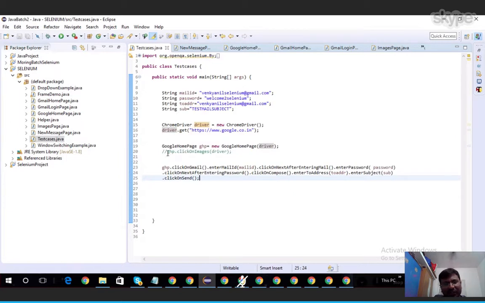Another test case, if you write like this, this is another test. This click on images is another test case. At that time, if you run these two, it will execute two times, but it won't show two test cases. Simply it will execute two times and finish.